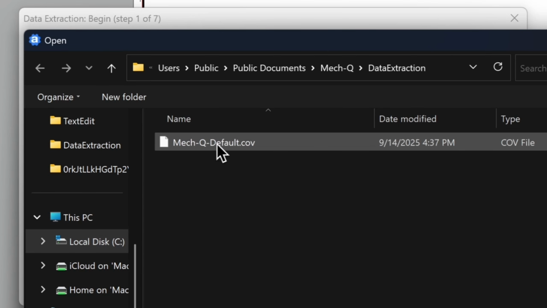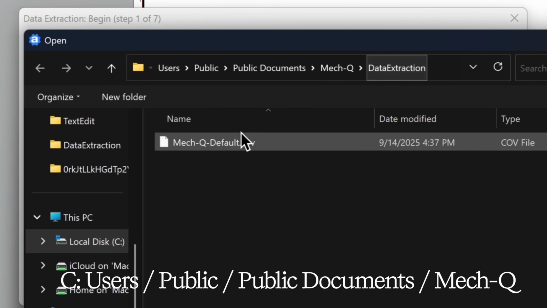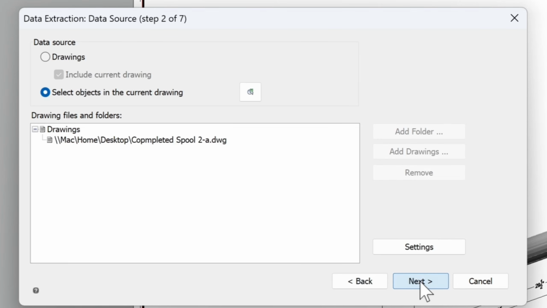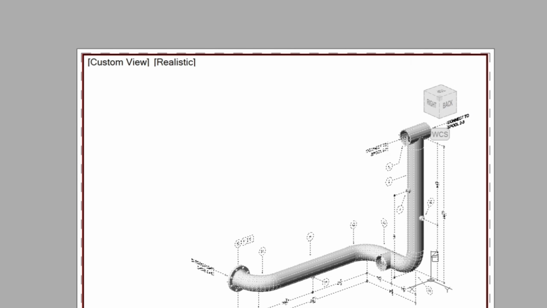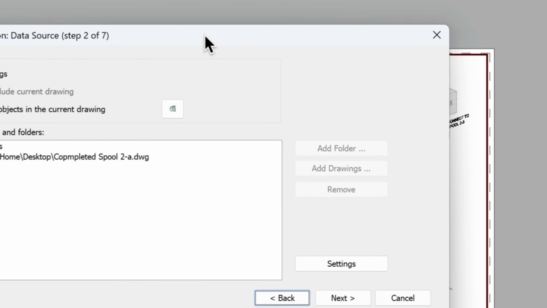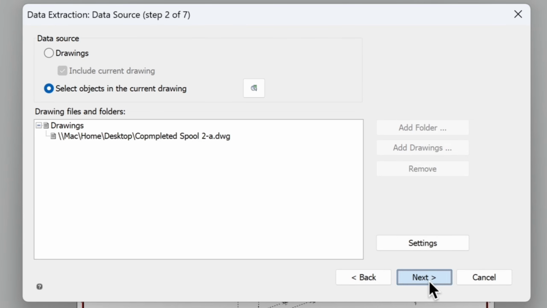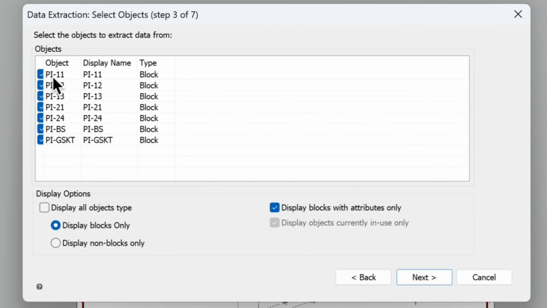We'll choose the Mech-Q default in our data extraction folder. We'll choose next, and we'll select the objects in the drawing. So we'll choose this and choose the objects in the drawing and press enter. And then we'll go on to the next step. Like the 2D video, you can see all the objects. This P1-11 is actually the straight piece of pipe. Everything adjusted as needed due to the template.